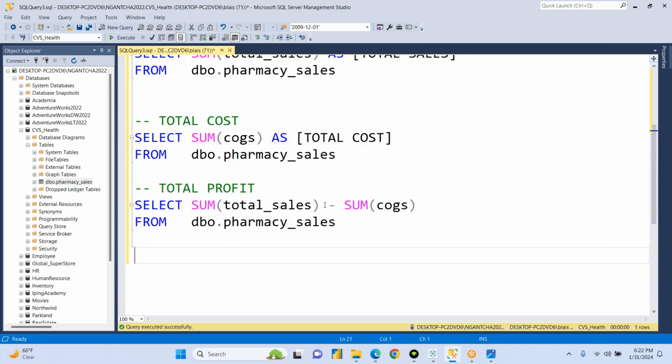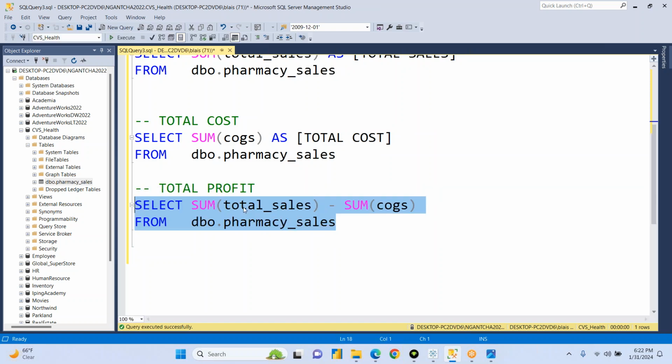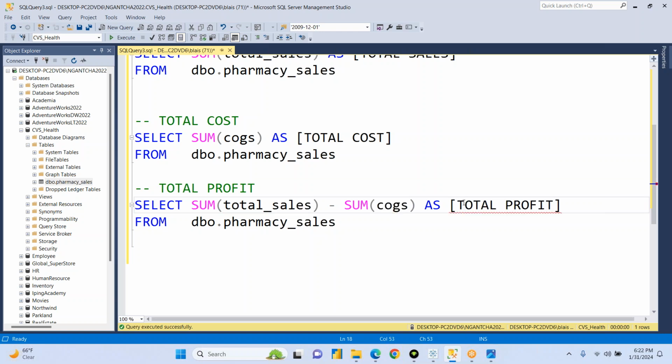So this is what you should normally do. So at any given moment, this will compute based on what is currently going on in the database table. Also, this will be computed, and this is the logic to get that total profit. And now we can alias this as our total profit. Please stop me if you have a question.